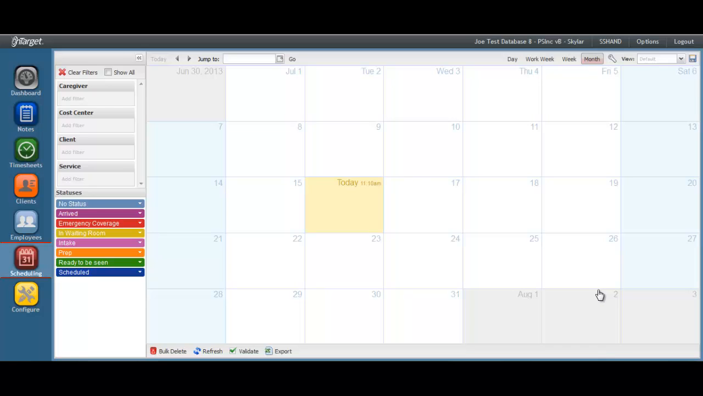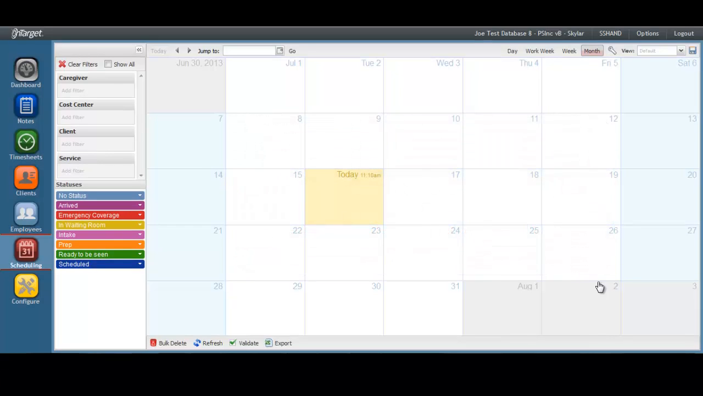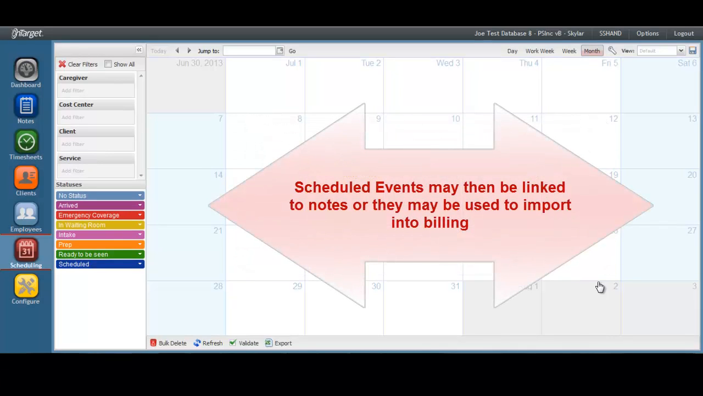Before we get started, let's quickly review the benefits of scheduling billable events. First, it reserves time slots on a caregiver's calendar while at the same time allocating units from a client's authorization in order to prevent service delivery over the authorized amount. The scheduled events then translate to either a note or to a billable time record when notes are not implemented.